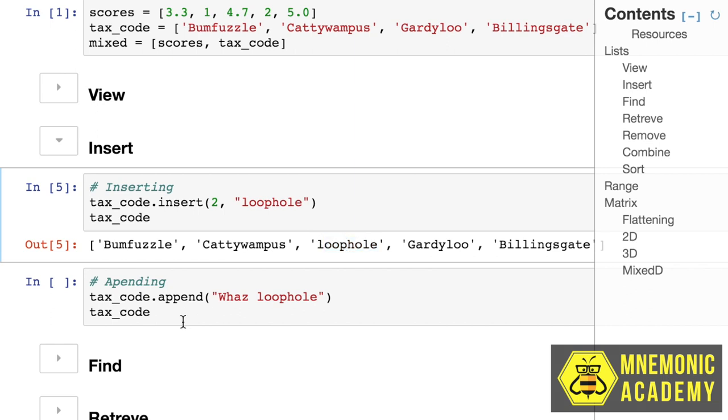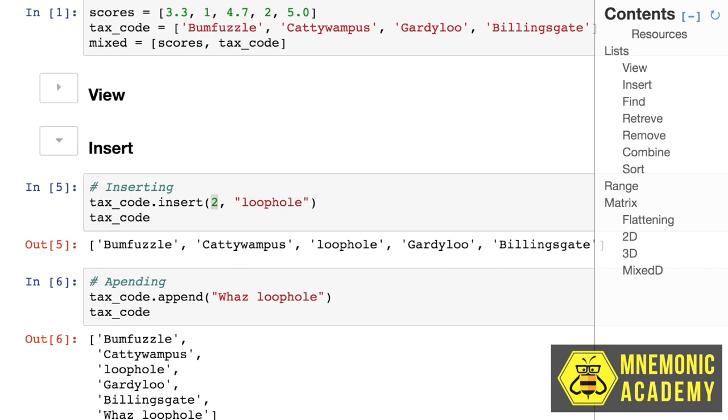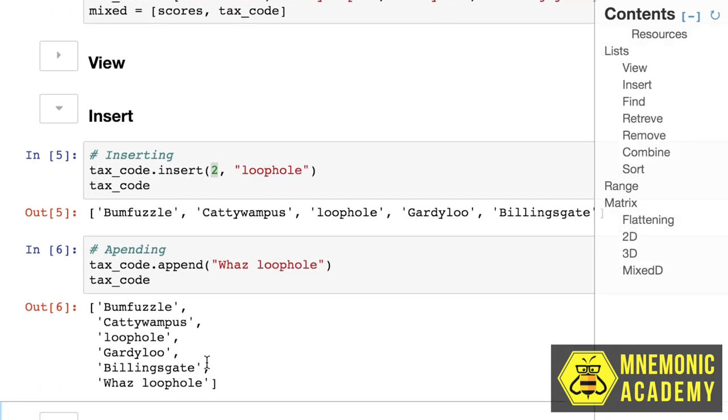Now, another really powerful way to add an item to a list is to use the append method. And this is really powerful because we don't need to know how long the list is. Instead, we can just say append. And no matter how long the list is, it's going to put this on the end. When we run this cell, you can see that we now have added our was loophole to the end. So now Bamfuzzle, Cattywampus, Loophole, Gargaloo, Billingsgate, and was loophole are all inside of the tax code.